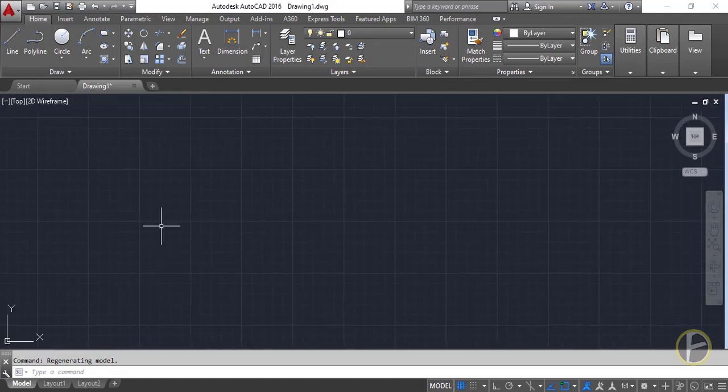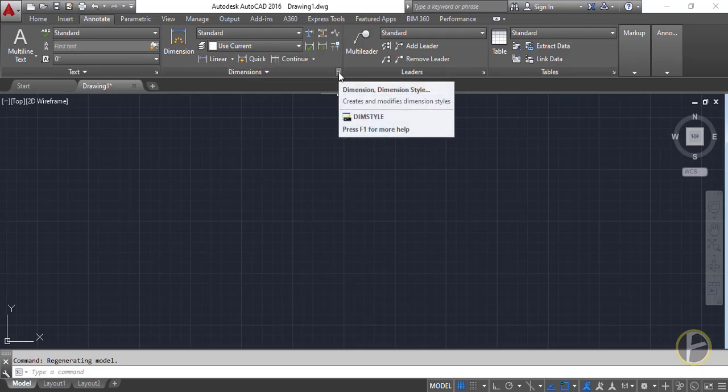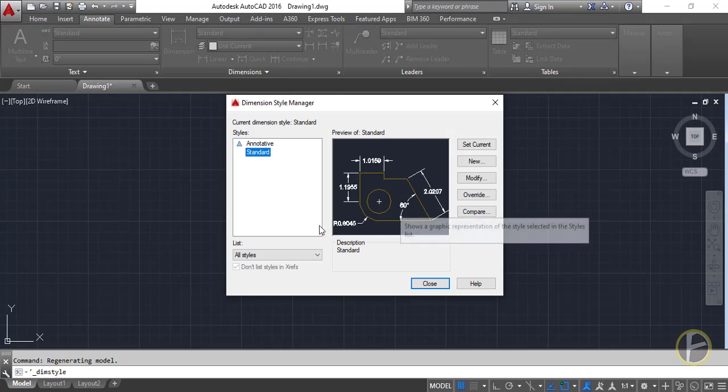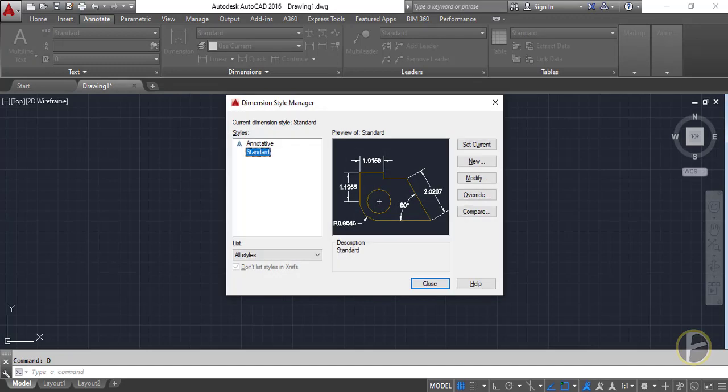And first of all, I'm going to set the dimension. I'm going to click here, annotation, here, dimension. You can click this arrow, click here, and you can get this dimension setting dialog box. I'm going to close this one, or you can simply press keyboard D, enter, and you can get here. You can see the command here, D, and press enter.